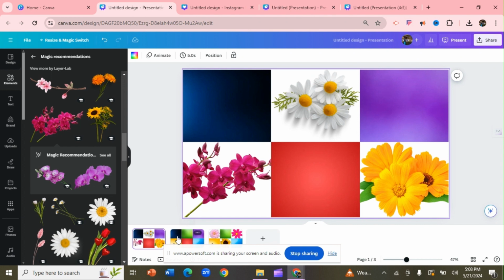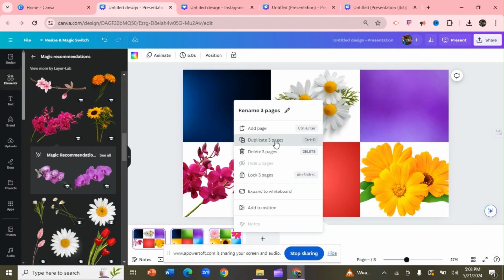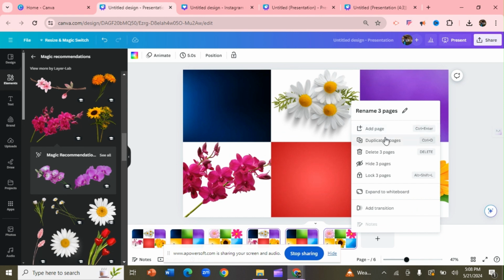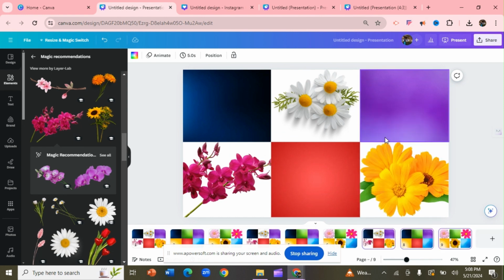Now I'm going to copy this, and I'm going to duplicate all three pages. Again, I'm going to duplicate all three pages. Now we're done. Now we need to add transitions.